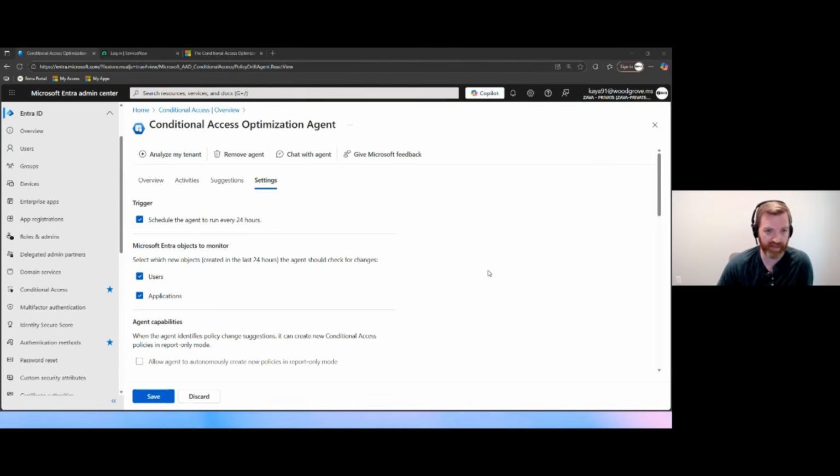The standard recommendation is that for sign-in risk, you should prompt for MFA with the sign-in frequency set to every time. And for user risk, you should block or force a password change for high user risk users. And the agent will make those suggestions if you don't have policies like that, assuming you have the P2 license.